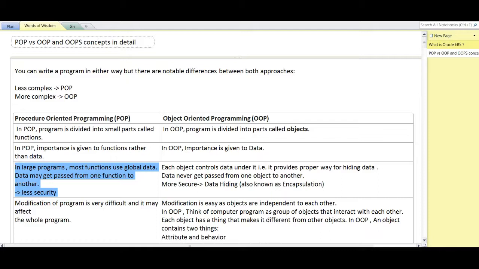That is one of the reasons you are not using POP for real world applications. For real world applications, we are using OOP. So for the more complex programs and real world problems, we use OOP. But where the task is less complex and simple and you are not very concerned about the data, POP is the language of choice.